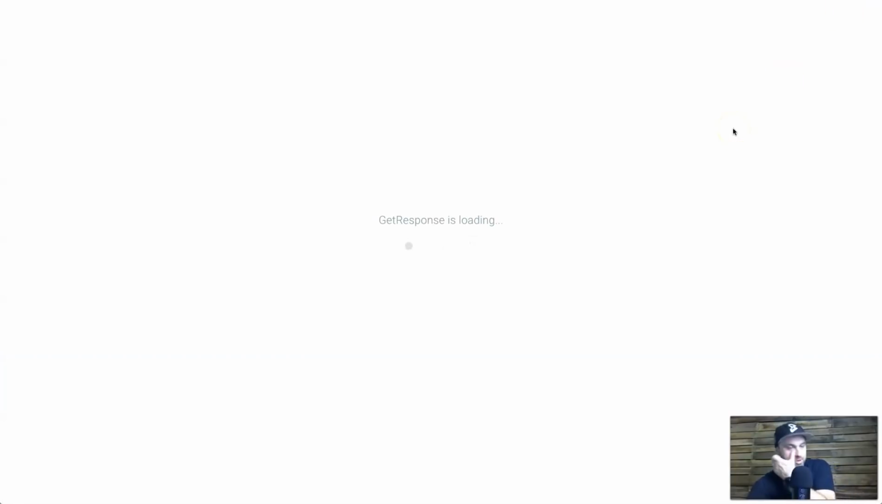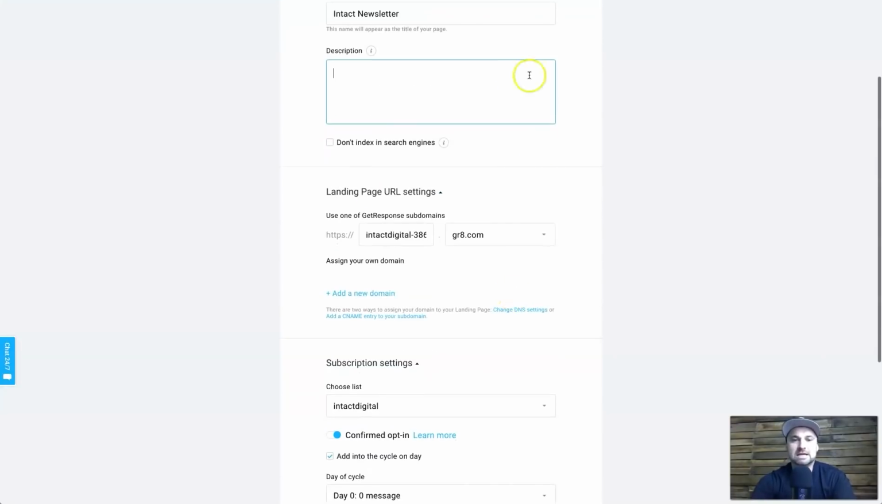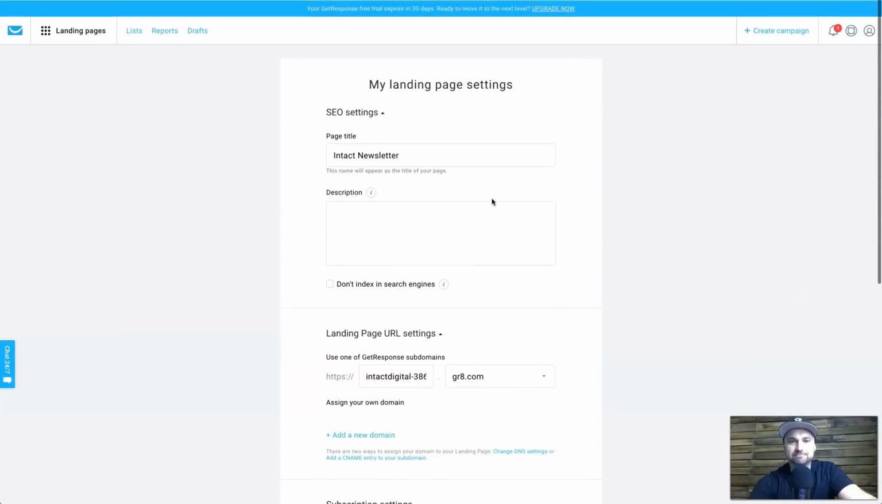Okay, so that's all done. Mobile versions are done. And then once that's finished, you have got your SEO settings. I'm just going to call this the Intact newsletter. I can put a description if I want. And then here we have the landing page URL settings. So if I went to this page right now, you will see actually the page which is live.